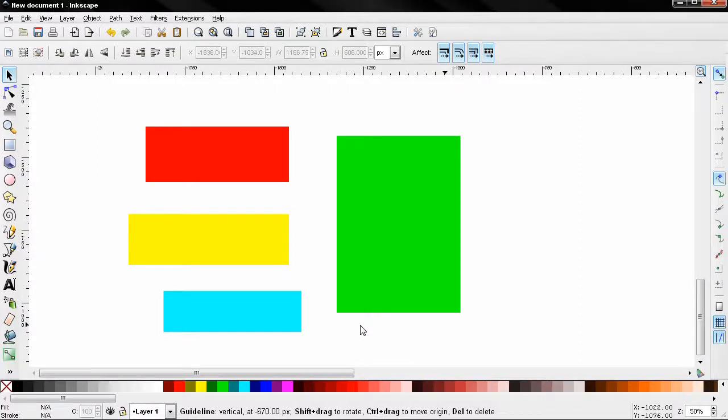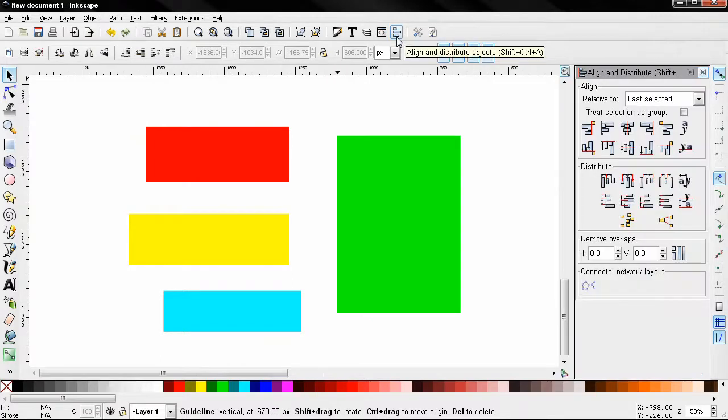Hi, in this tutorial I'll start discussing the Align and Distribute Objects tool, Shift Control A keyboard shortcut. We have a lot of options in this tool, and some of them can take quite some time to figure out exactly what they do, so I hope this tutorial helps.